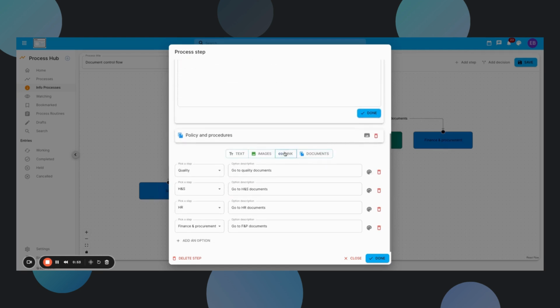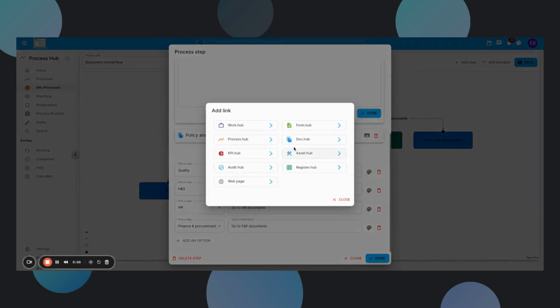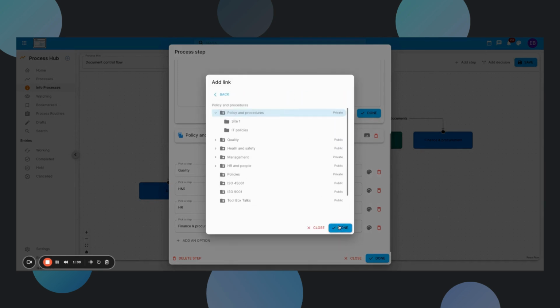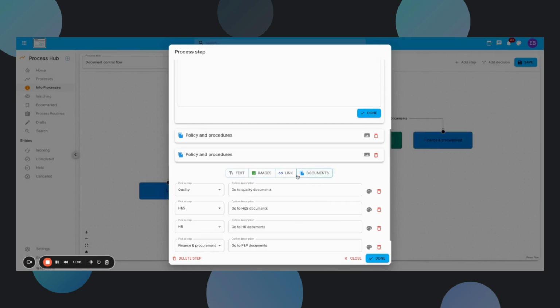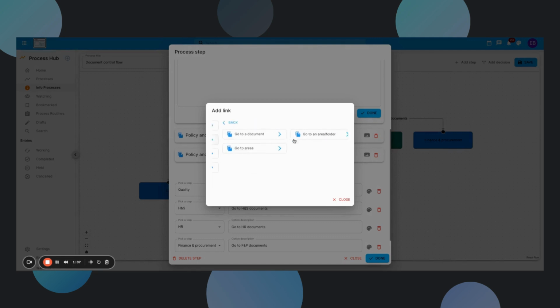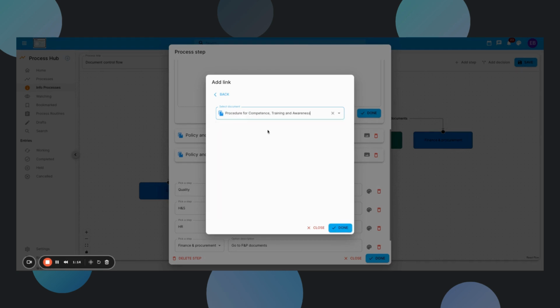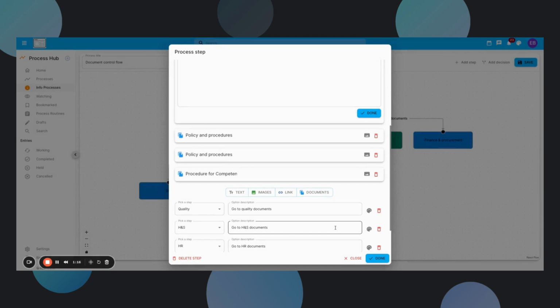To show you how this works, I'll just click the link again. We can go to DocHub, pick an area, and go to the policies. You could also do this for a specific document if you wanted to, by clicking link, DocHub, go to a document, and then search in for one of your procedures or policies. We'll just pick this one as an example.